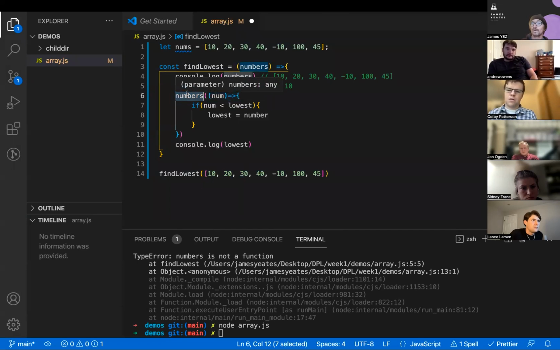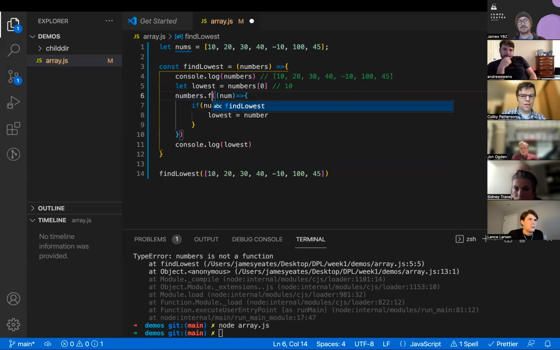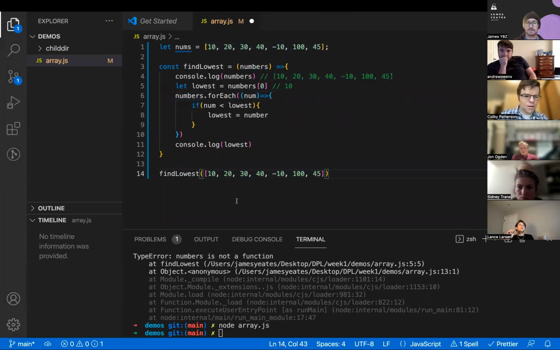So my question, well, what is numbers? It's an array, right? I can't just, numbers is not a function, it's an array. But arrays have a dot forEach function on them. That's what I forgot to put. So now we can go through each function, or sorry, through each number.